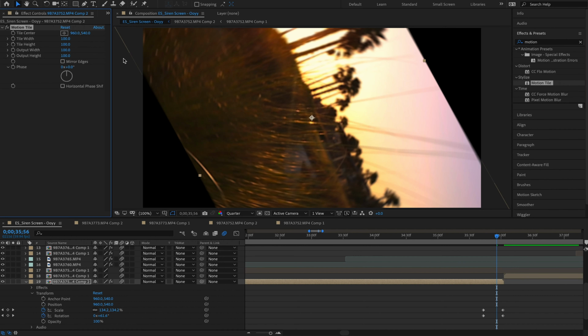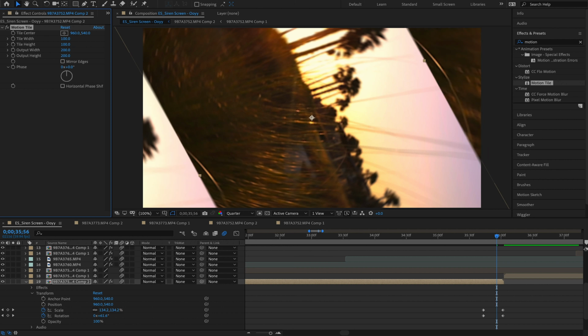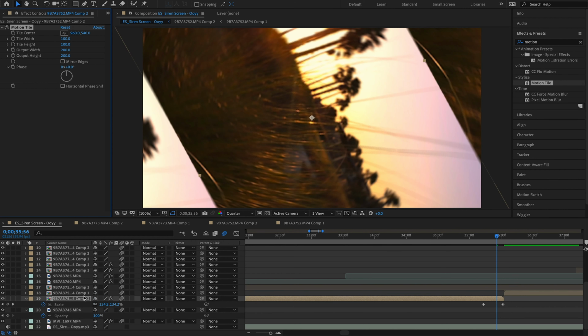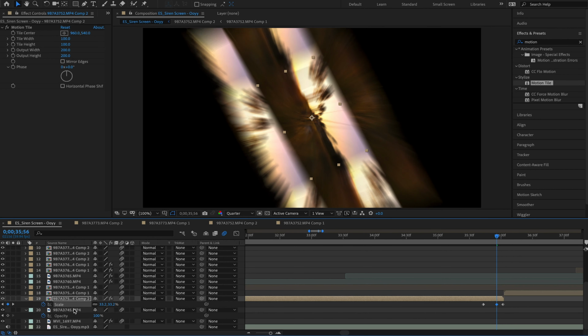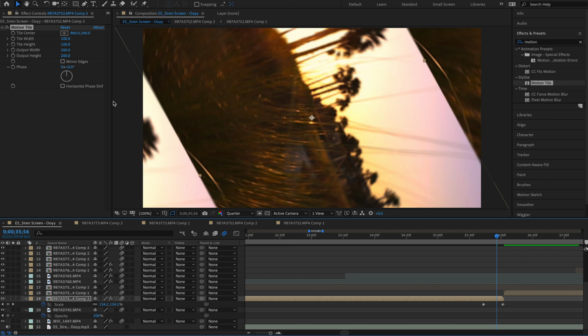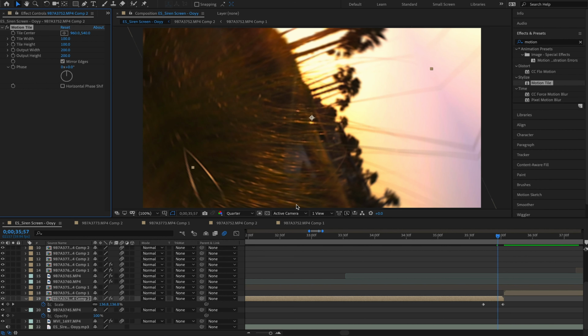So I just dragged on motion tile, and what you're gonna wanna do is go to output width, and turn that on 200, and then output height, 200. And then the most important thing is you're gonna wanna mirror edges, because if the edges aren't mirrored, you're gonna see a weird line that divides all the images, because basically what it does, so if I go scale and I actually back out, you can see it just basically multiplies that one image into a bunch. So if you go mirror edges, everything looks nice and smooth.